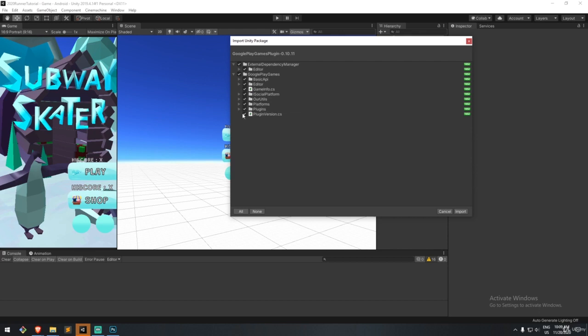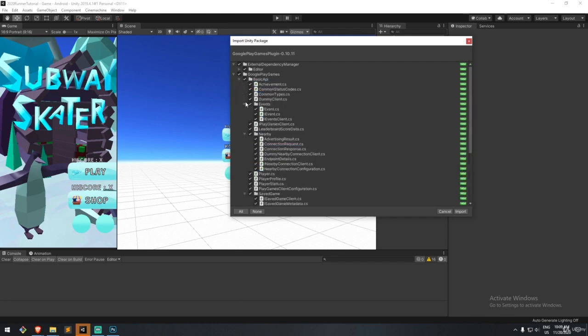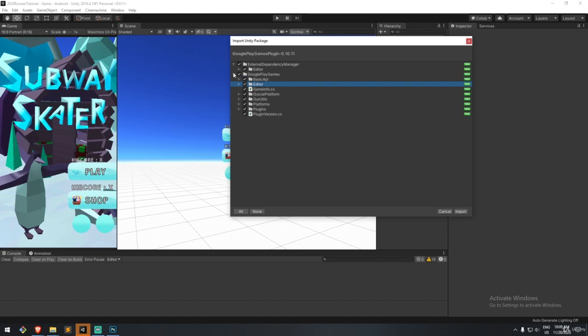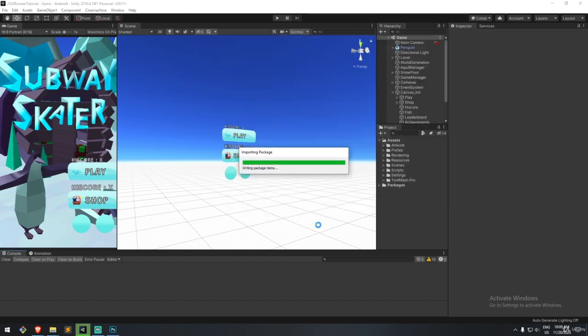So here we can see plugin version, social platform. I think that's the code we'll need. Yeah. Actually, we need pretty much everything here. We need the basic API as well, but we're just exploring here a little bit. Do note that when I hit import, we might run into some issues with the manifest, as I've just mentioned.